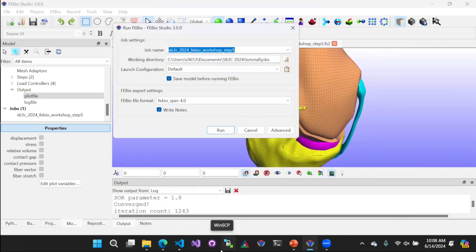You can set the name of a job. You can change the working directory, and notice that by default, FEBio Studio will always add this jobs folder where it will put the plot and the log file. Then you can choose the launch configuration. The default launch configuration means that you're running it through FEBio Studio. FEBio Studio has FEBio built into it, so it can run FEBio files. And that's what you do by default.